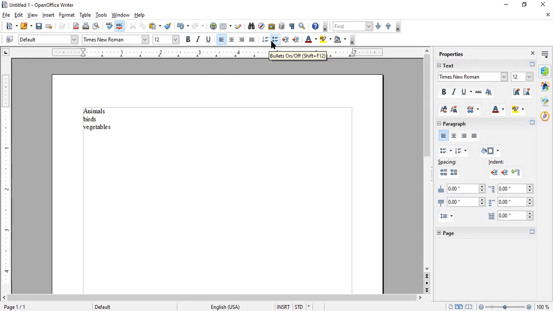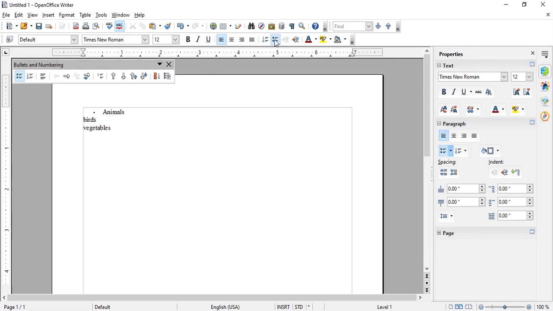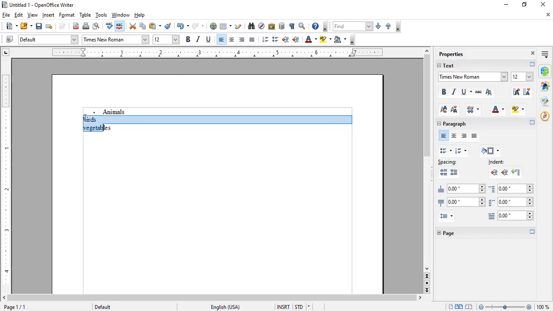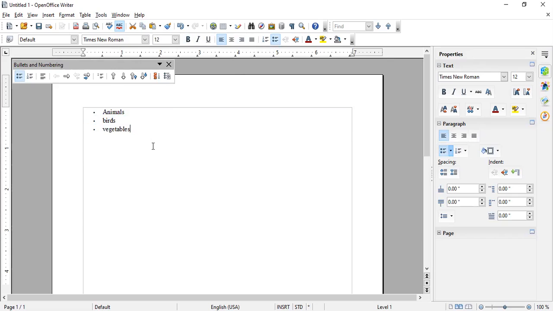So see, this is the bullet list. Click on it. See, for the item I have selected, only for that item has the bullet been applied. That is why you should select all the items present in the list and then click on bullet list. See, now all the items have been displayed in the bullet list. Got it, children?